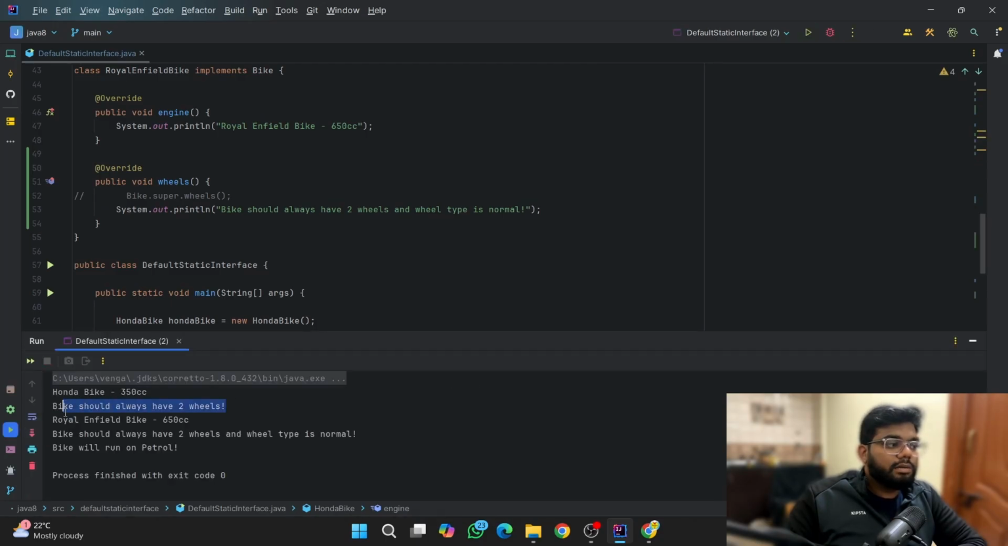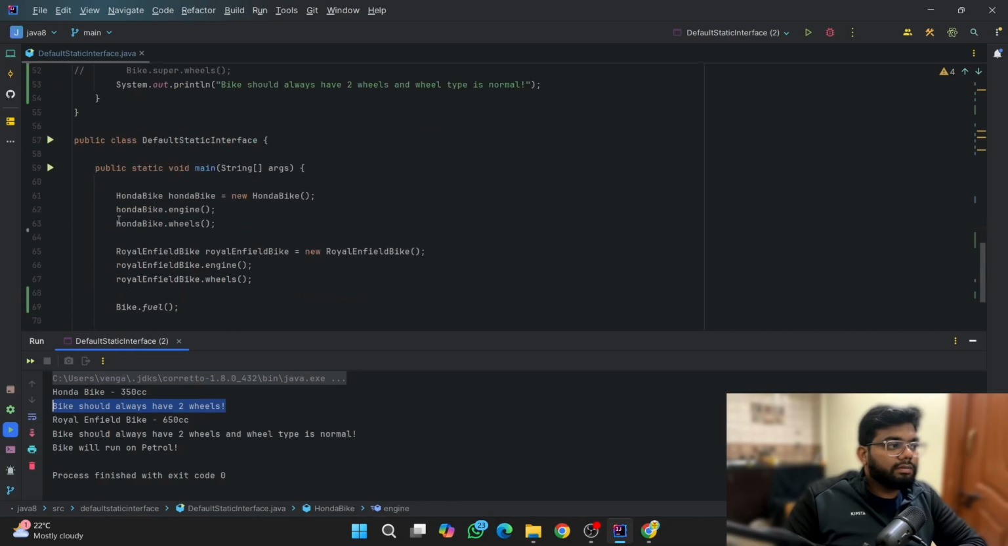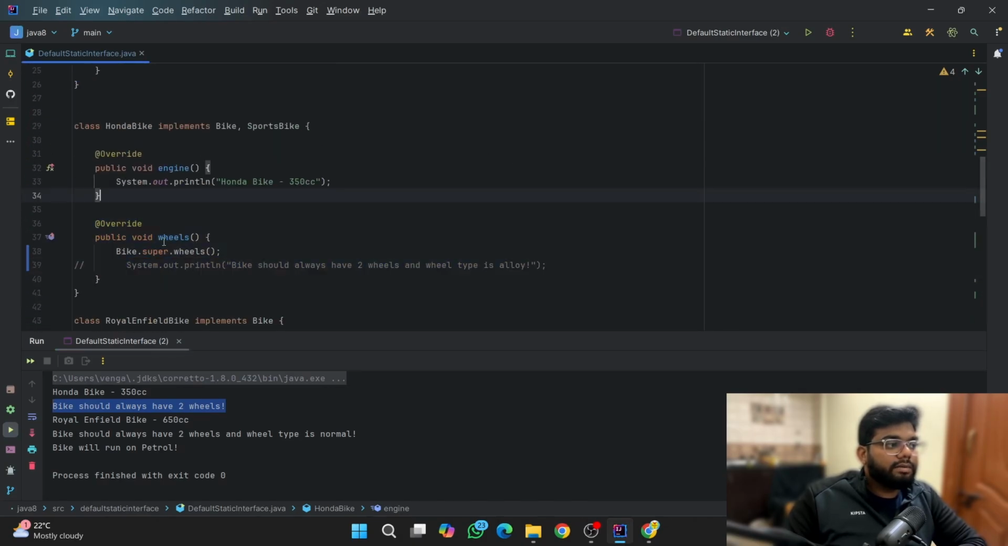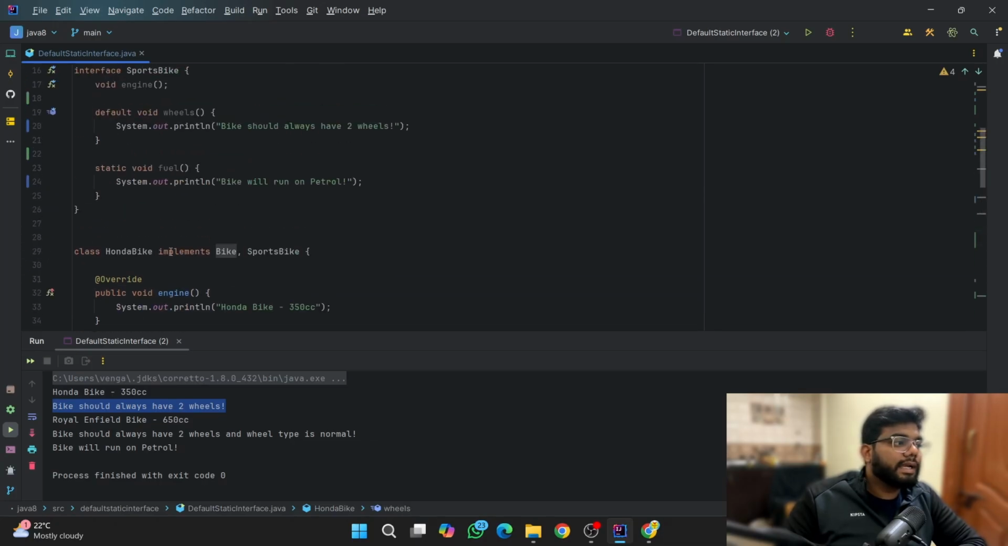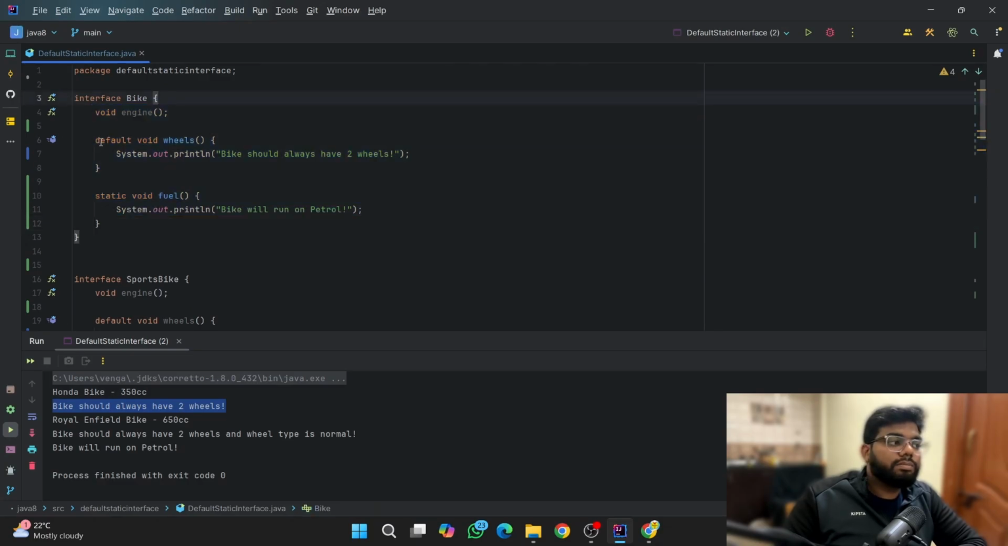Now you can see bike should always have two wheels. When I call this wheels method, it will definitely go here. It will see, okay, wheels. Then what is the definition? Bike.super. What is bike? Bike is again the super type here, so it's going to be an interface. And what is the wheels implementation? This is the implementation. That's what it's printing.